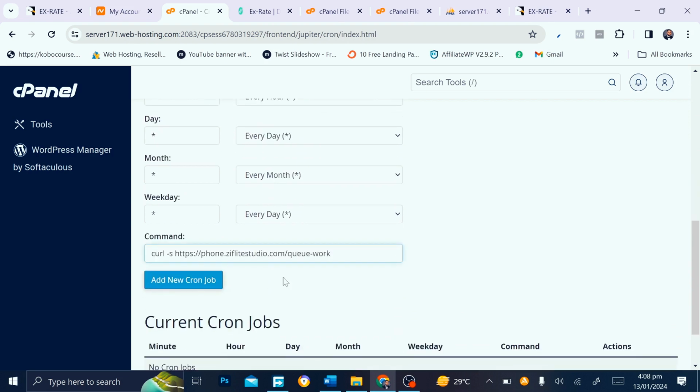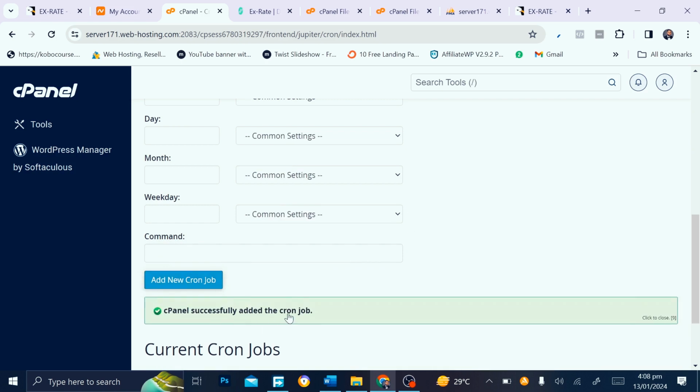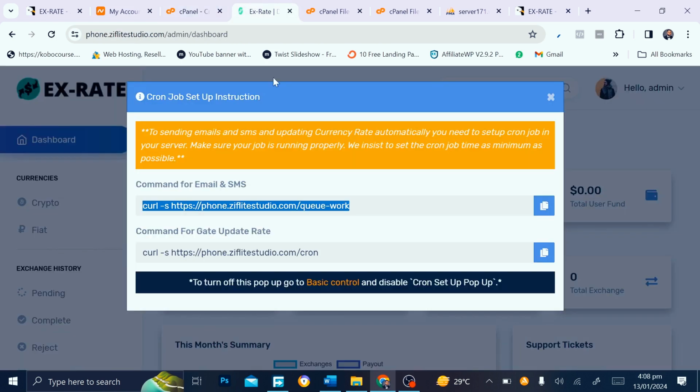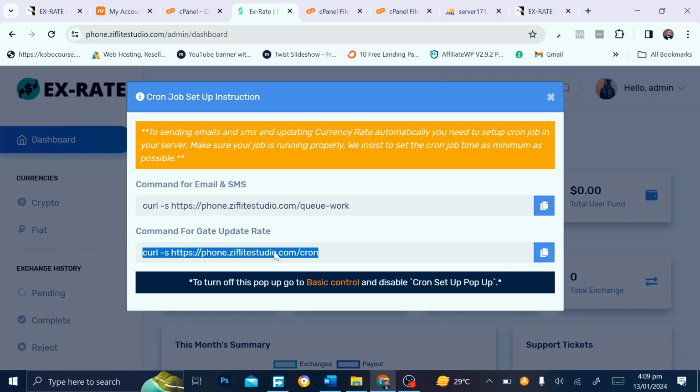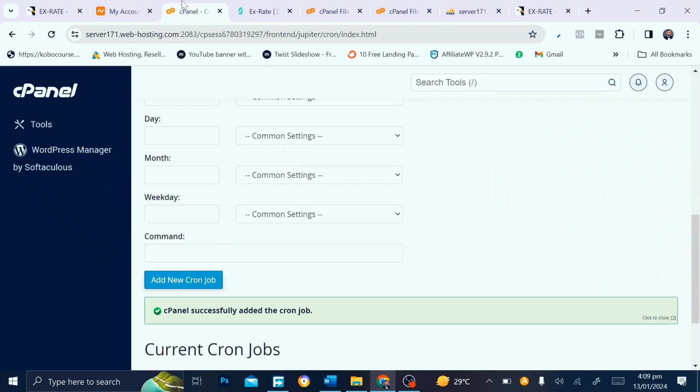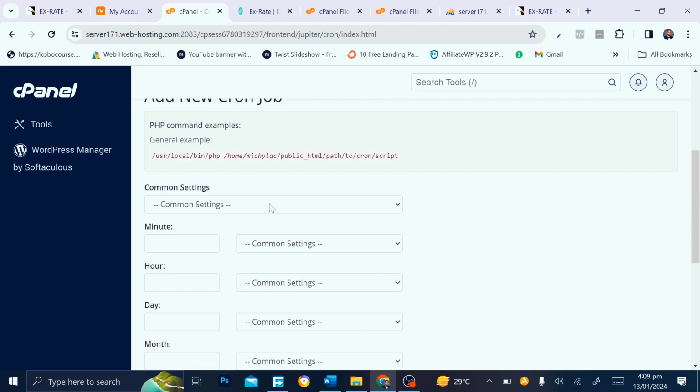So just paste that command you copied and click on add. You get a message that it has been added successfully. You want to do the same thing for your other cron job. It's called the command for update rates, so the rates will be updated automatically.